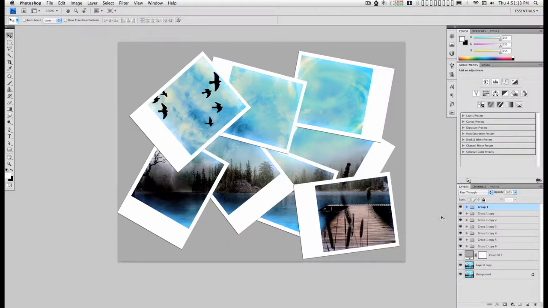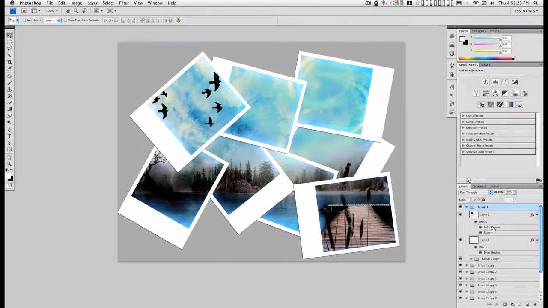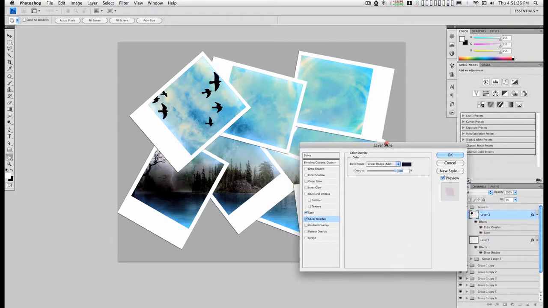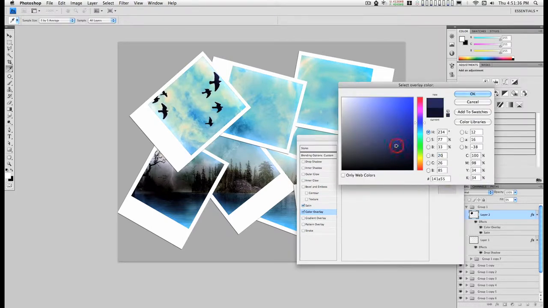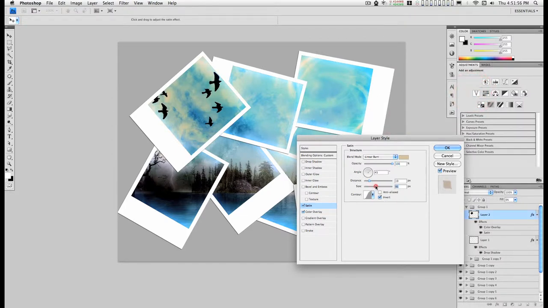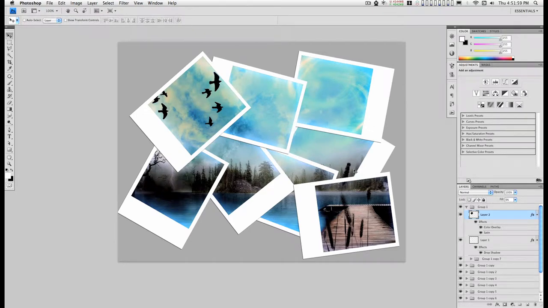You can fiddle around. Now that these are all set up, you can play around with the color balance in each one of these. If you vary them up a little bit, it'd be more of a genuine effect. Like that. You get the idea. Just vary them up a little bit.